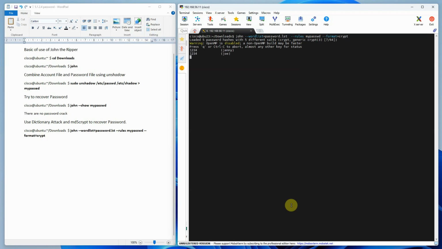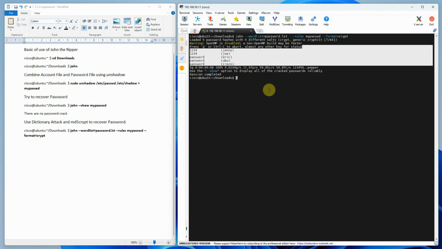It takes very quickly. It cracks. You see, Jenny comes out, Eric comes out. It takes only a few seconds, less than 1 minute, about 8 seconds or so. It cracked 5 accounts in less than 10 seconds. It cracked all the passwords. So that is the power of doing this.